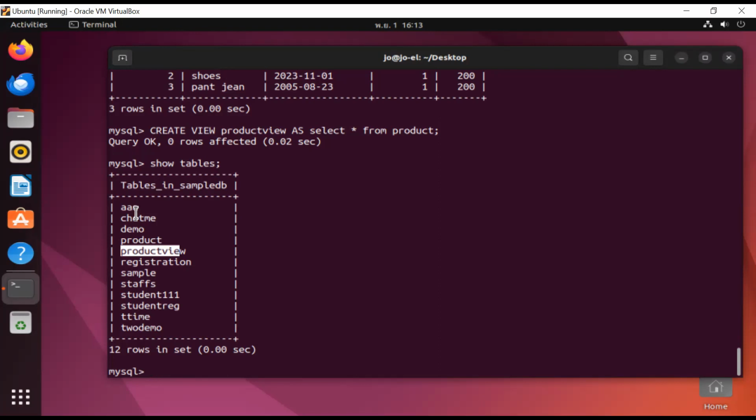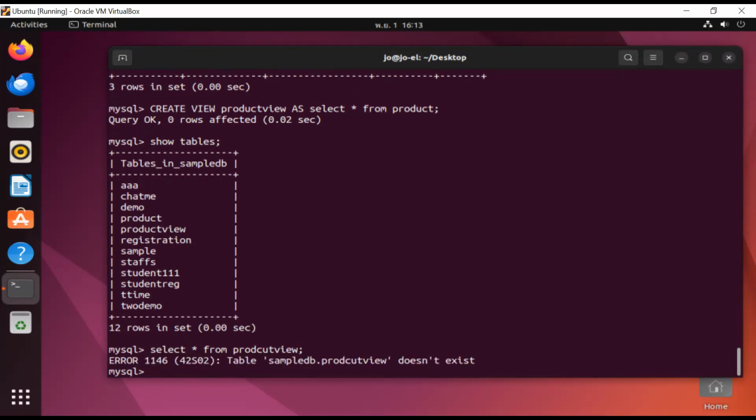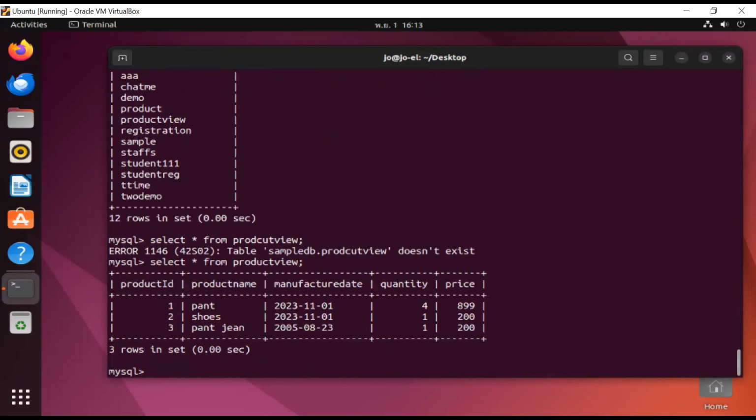All right, so here, if we do the following, look here, if you say select star from product_view. Sorry, which one is there? Is it correct? No, it's wrong. Product_view, right? We have the same product.